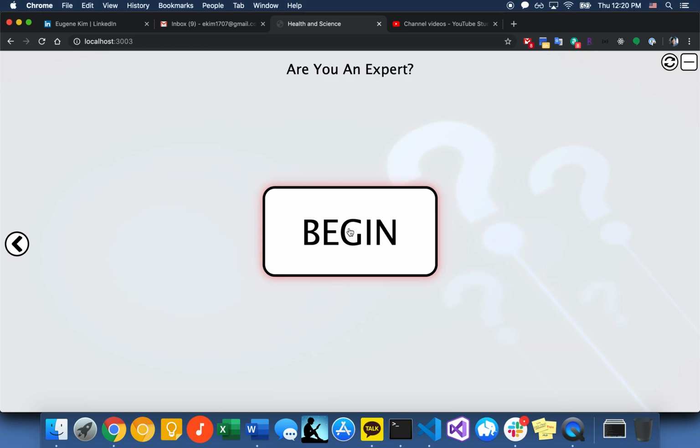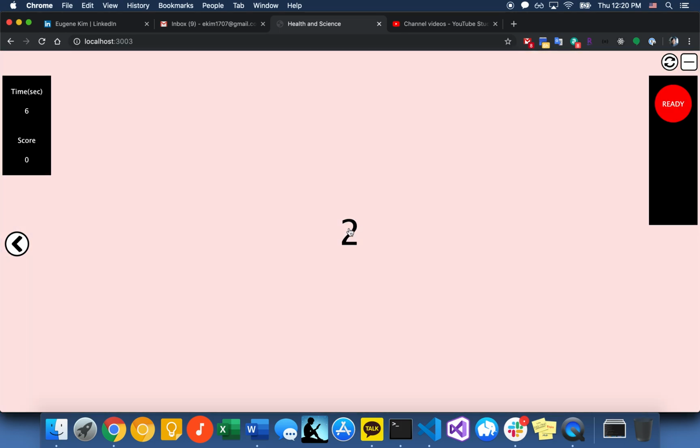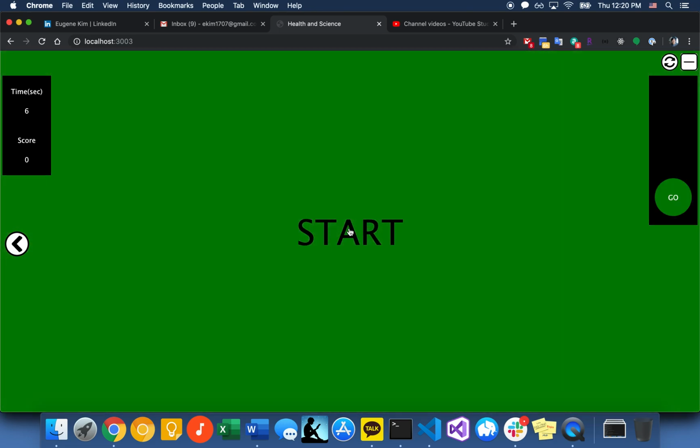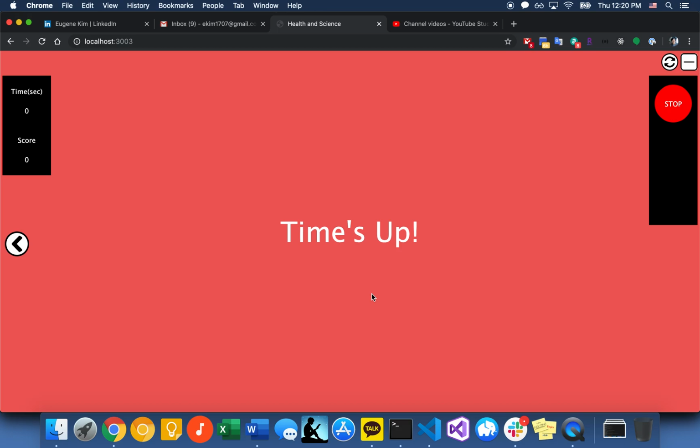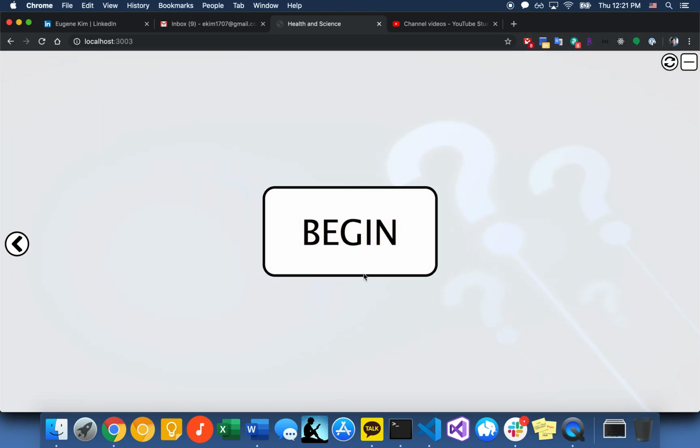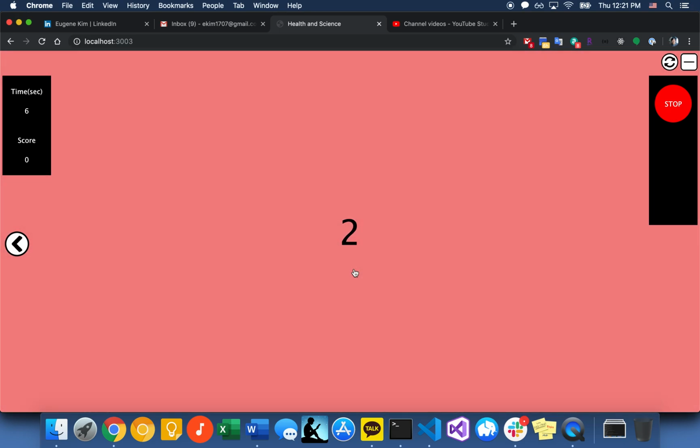So I'm going to click begin. 3, 2, 1. It's supposed to be 60 seconds, but this is just one that I manually coded. Since the game isn't actually functional, I changed it to 6 seconds so that it was easier for me to debug and adjust. Now that time's up, you can reset it and then go again.